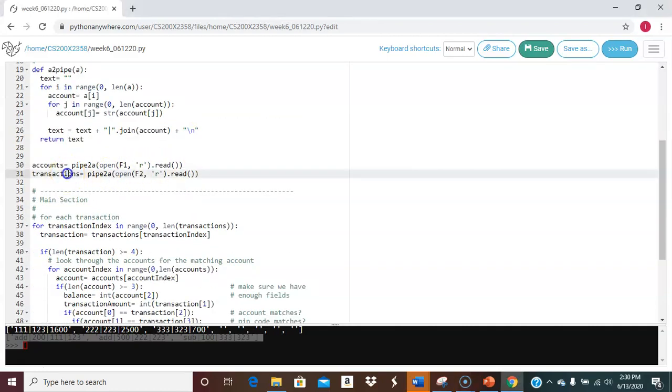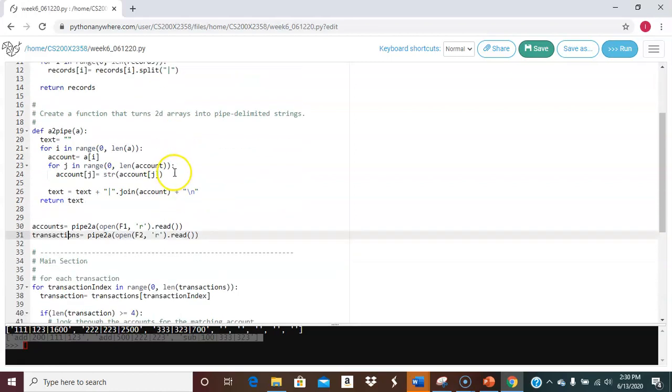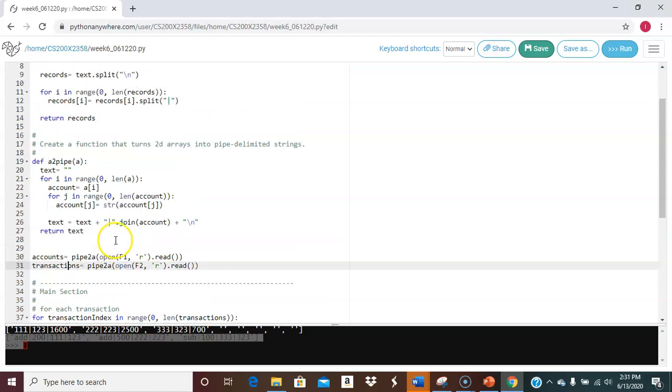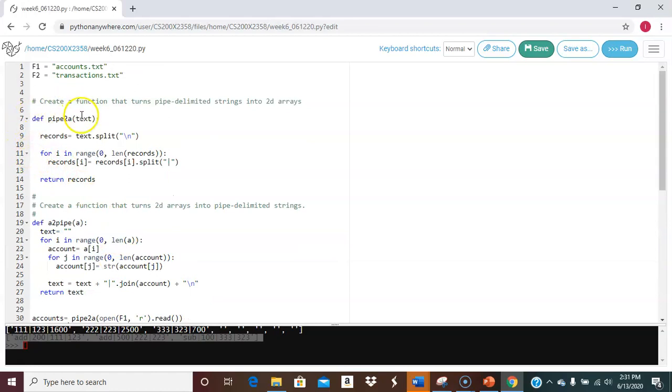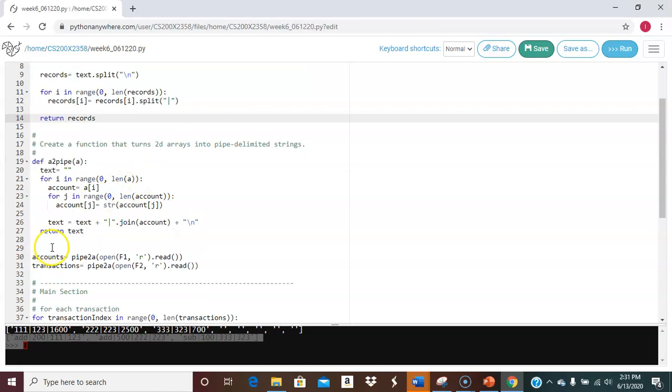And then we're going to do the same thing for the transaction file. We're going to open the F2 file that we got here, which points to the transaction text file. We're going to execute the read method on this structure. Then we're going to pass that to the same part2 function. It's going to take in that structure, split off the line returns, and use this for i in range loop to step through each one of the elements and split off the pipe. Then it's going to return, again, the cleaned up transaction structure to this transaction variable here.